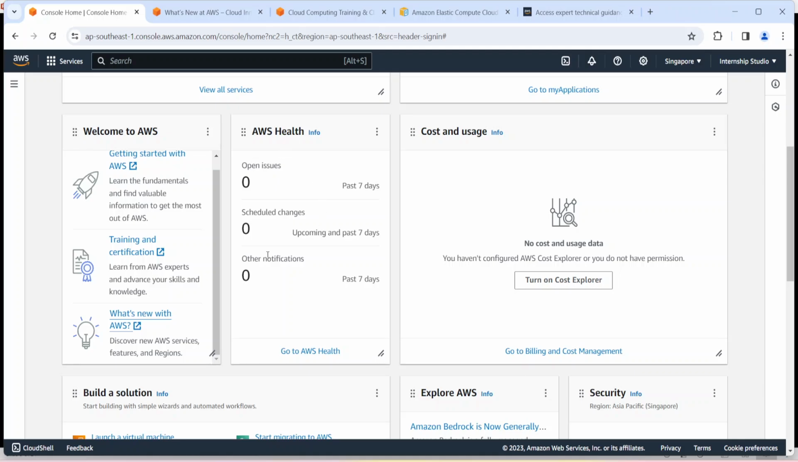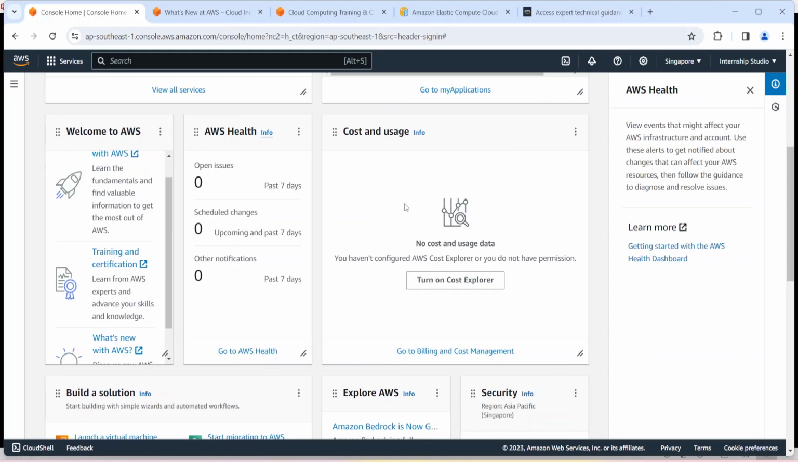So this is AWS health. Under info you can see that view events that might affect your AWS infrastructure and account. So health in the sense, for example, since cloud is actually a physical data center somewhere, AWS lets you know in advance. For example, in Mumbai, something like a flood happens and the water gets into the data center, and so all the server related and other services will be on hold for that region.